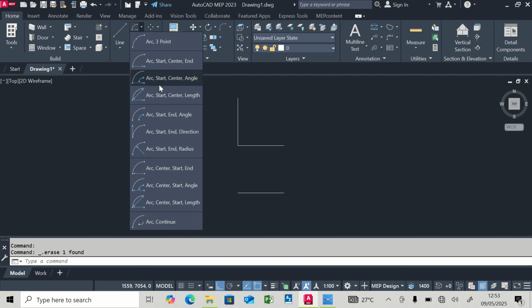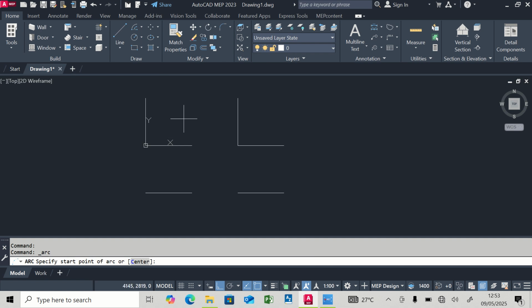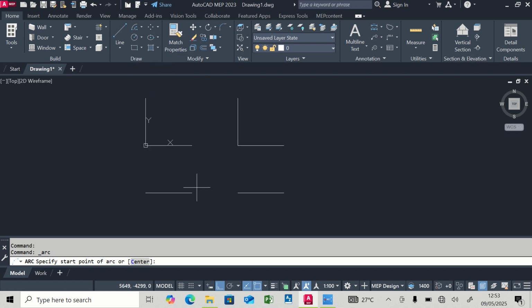This one is start center angle. Alright, so let's click on it. Start center angle. This is for when you don't know the arc to be complete, maybe 90 degrees or so, so you just specify the angle. If you check, we are required to put start, center, angle. Alright, so this is the start.